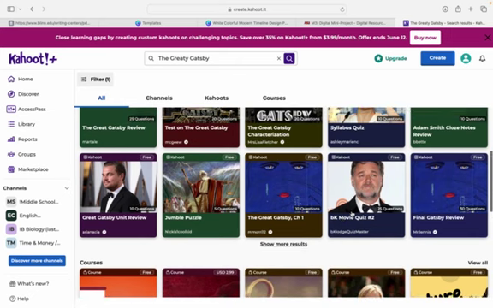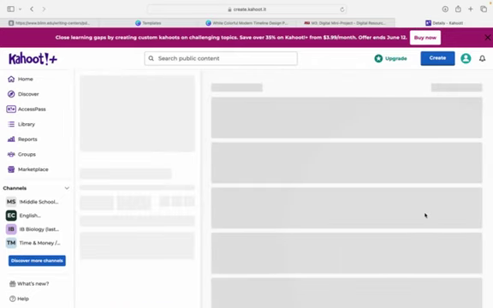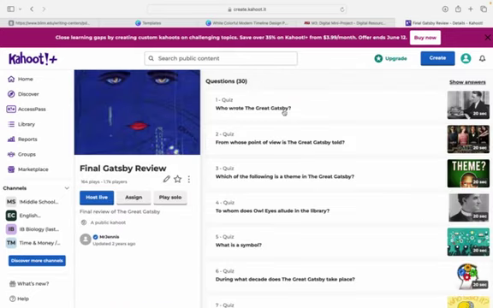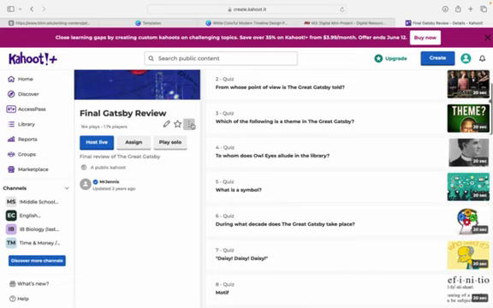But let's say that I'm trying to do a final Gatsby review. So this one seems the best. It says here it's free. I'm going to click on it. And you can preview the questions and the photos that go with them. And if you want, you can even make a duplicate and then revise. So you can edit, add, change.